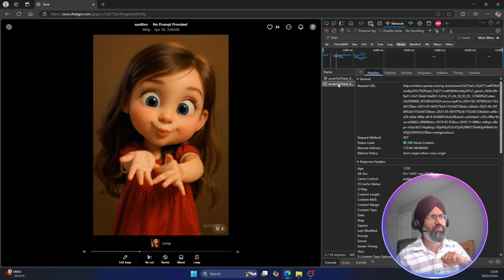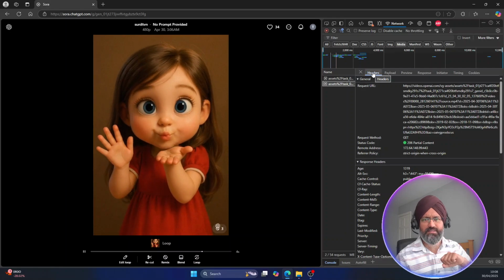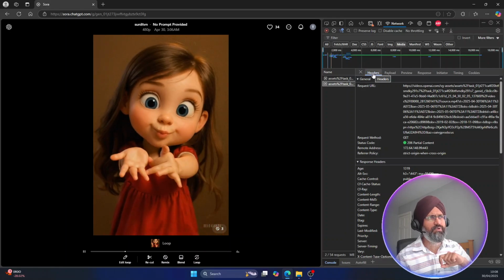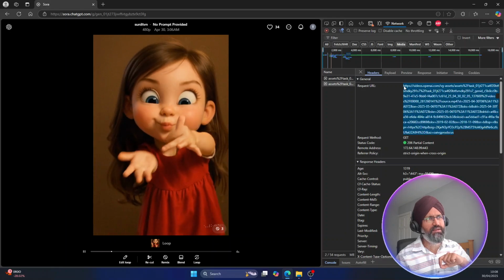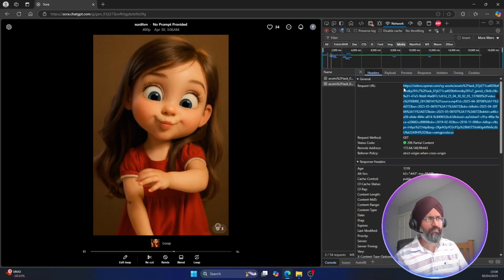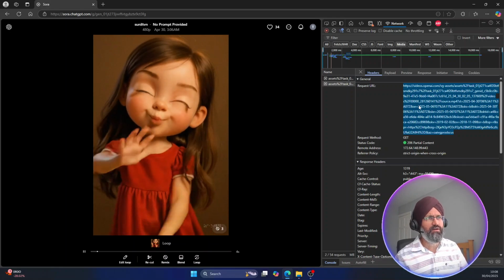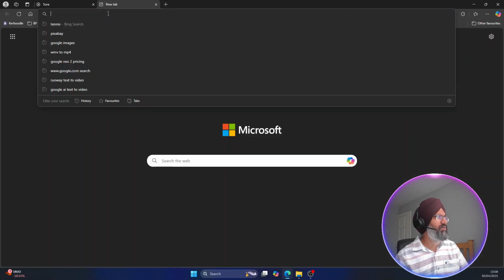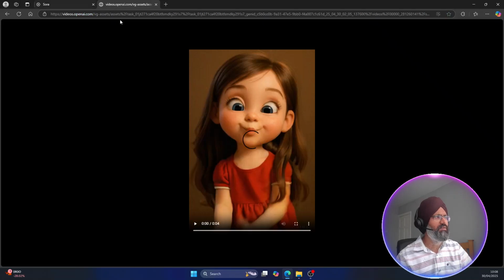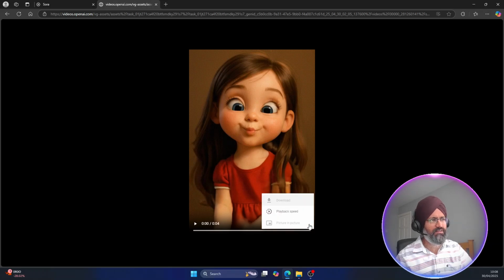So click on that one, and in the headers tab, it will give you the link. What you can do is just copy this link. Okay, I am copying it by Control C, or you can copy here as well, and just open another tab, paste it, enter, and the video will run, and then you can download it from these dots. You can see the download. So that way you can download it.